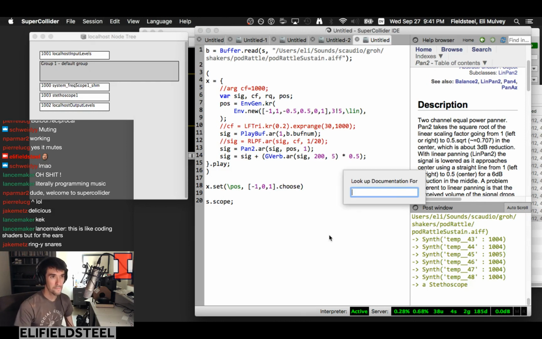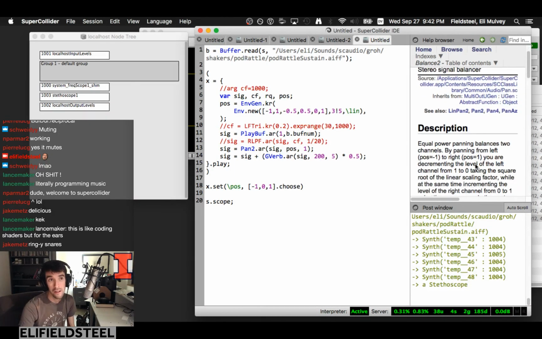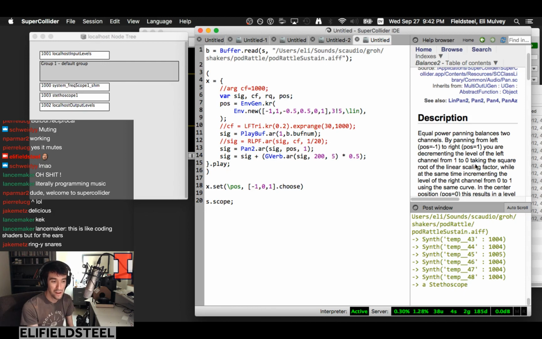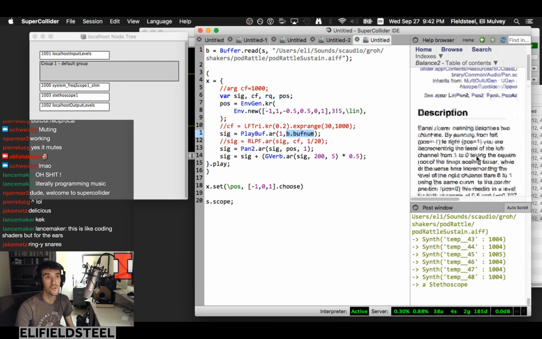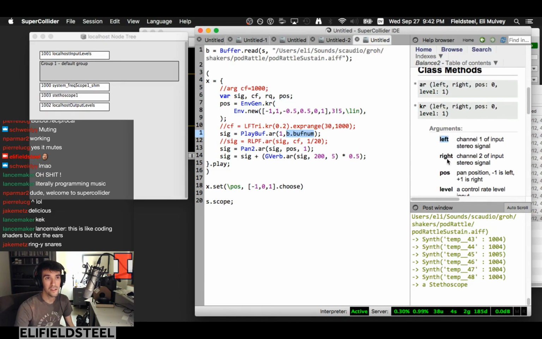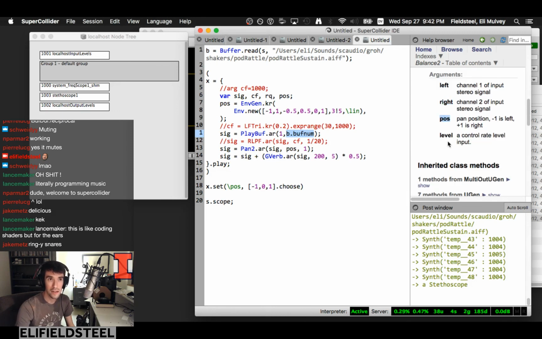So other panners, there's Balance2. This is like a panner, but it's for a stereo signal. When you pan a mono signal, you sort of pan it hard left, so it's only going to the left channel, or only to the right, but it's the same signal. With Balance2, if we had a stereo buffer with totally different sounds in the left and the right, we input the left signal, the right signal, and the pan position, and it's going to favor the left signal with a value of -1 and favor the right signal with a value of +1.